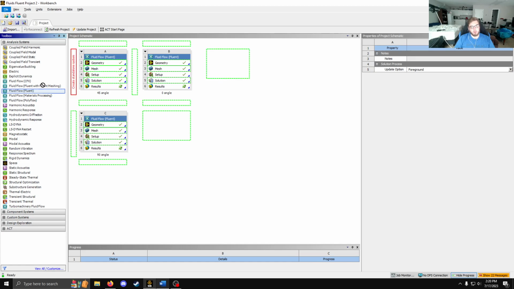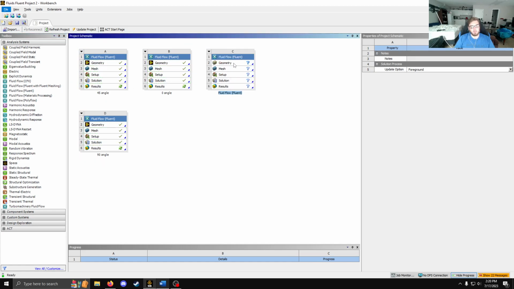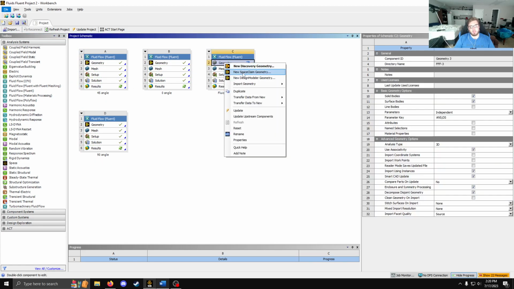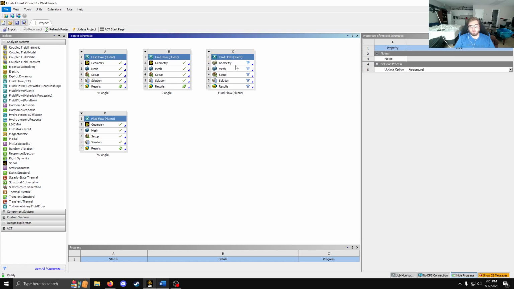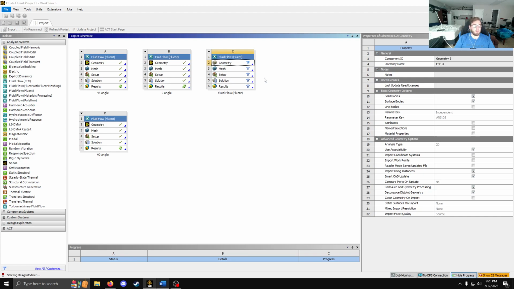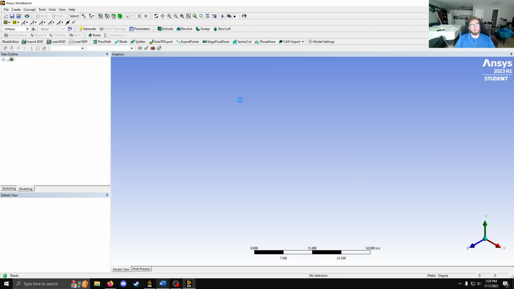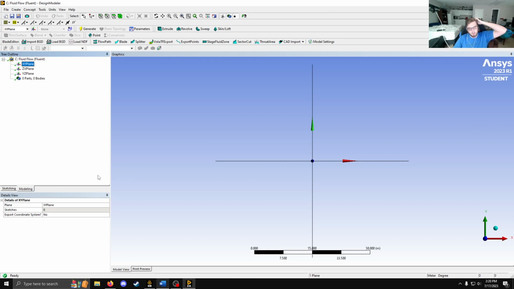To start off, we're going to grab the Fluid Flow Fluent and go right into the geometry here. You click on it once, bring that to 2D, then right-click and go into Design Modeler. We'll give it a second to load up. Then we bring up our XY plane.